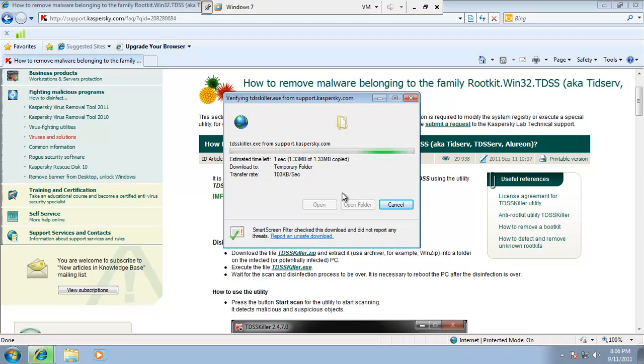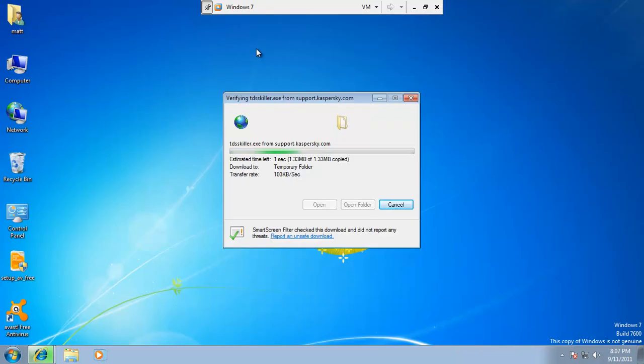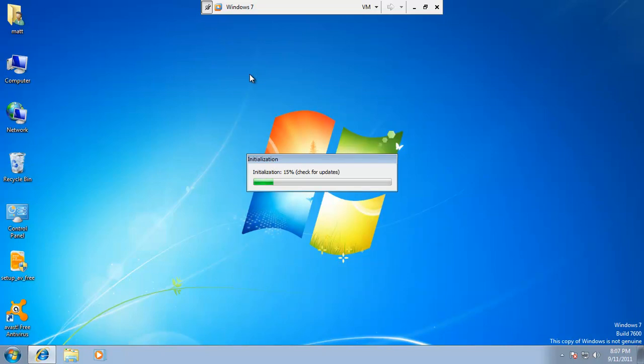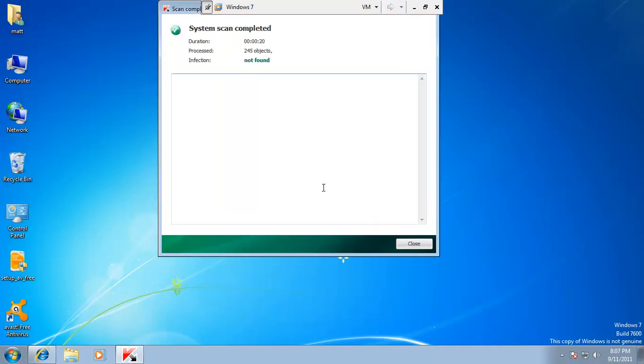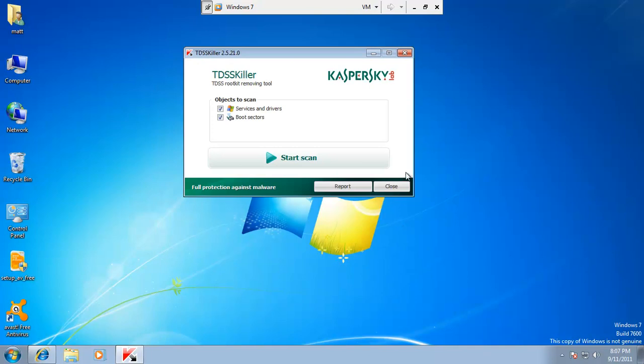Okay, it takes a few seconds to load here. Usually on a normal PC it's pretty quick, but I am using a virtual machine, so it's a little slower. And we'll start a scan. Pretty quick scan here. It's scanning System32 drivers. It also scans the boot records as well, the master boot record. No objects found.